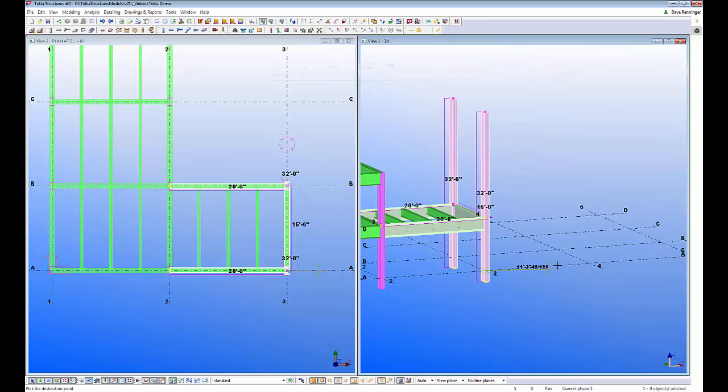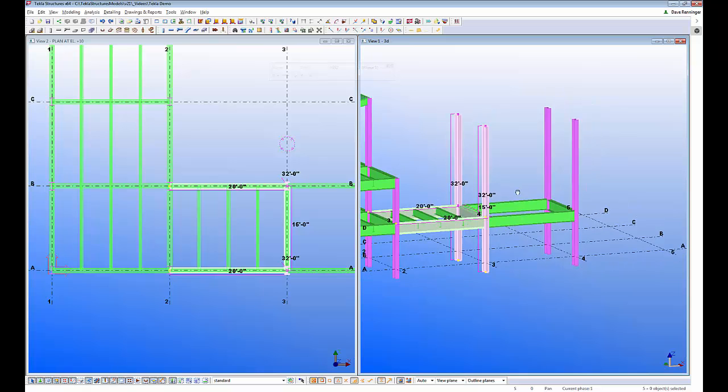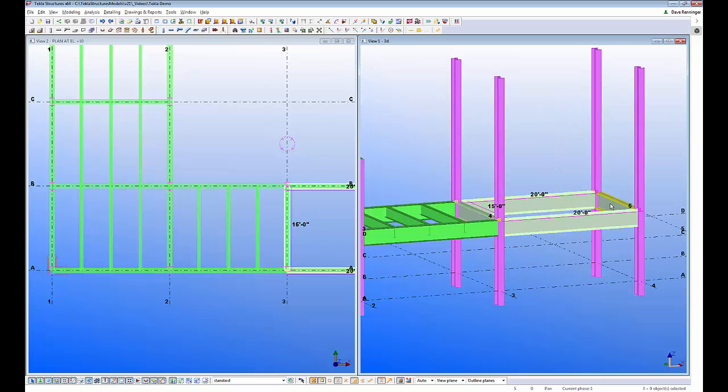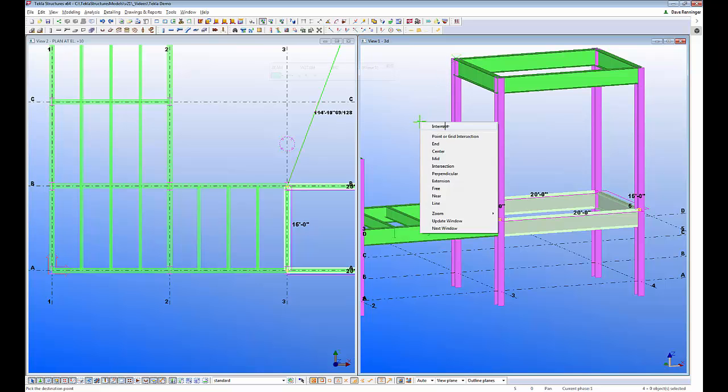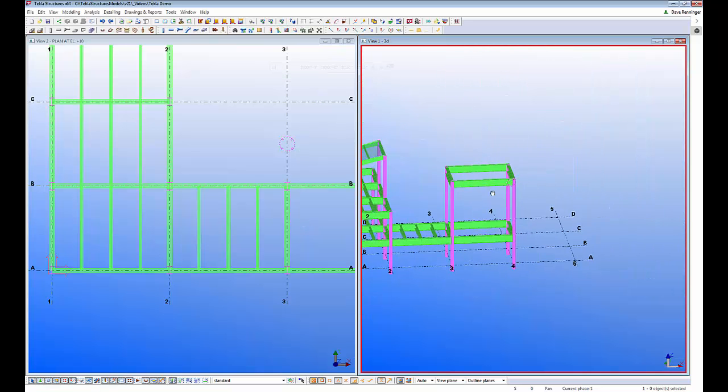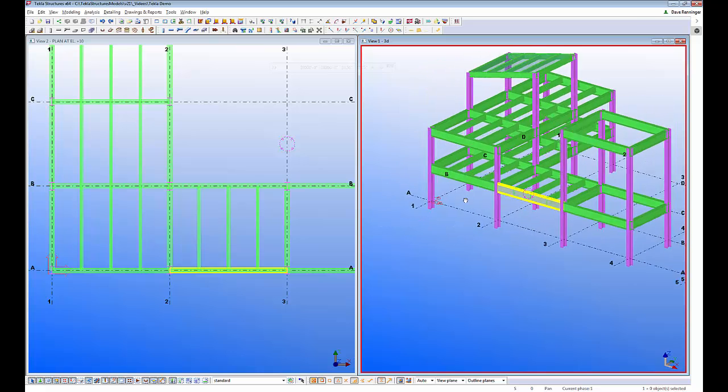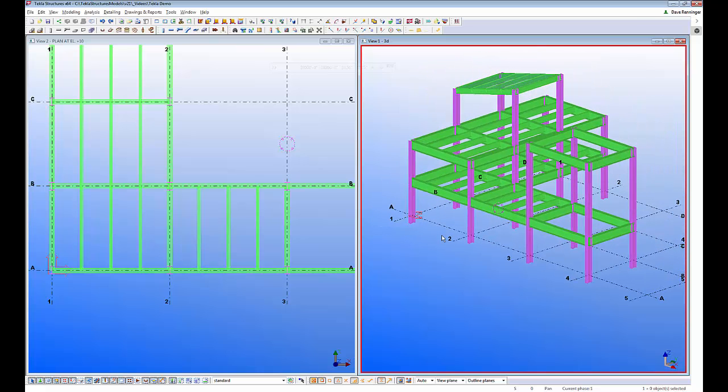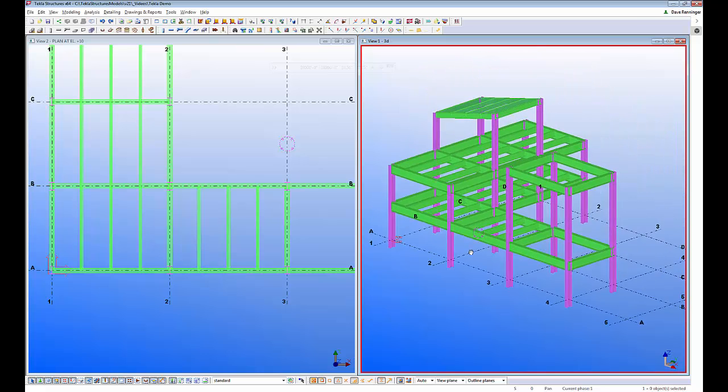And then again, we'll copy some of this framing down one more column line as well. We'll just come through here and copy from column line 3 to 4. And then let's also copy these beams up to the top of columns as well. All right. So here we can see how easy it is to model, copy, and modify beam properties to get our basic framing in here as well.